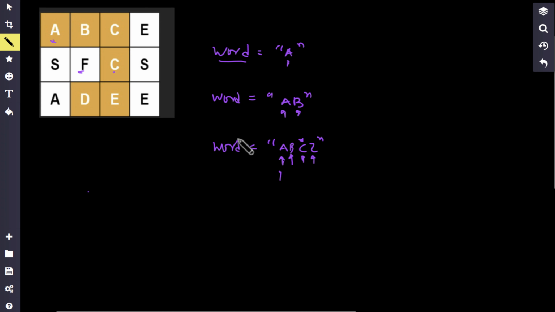Okay, we can check the next cell to see if that could be a possible starting point. Well, this is not a possible starting point. This is not a possible starting point. Then we can go all the way here. Okay, this is not a possible starting point. Okay, so again, we find a possible starting point from this cell, which is A.